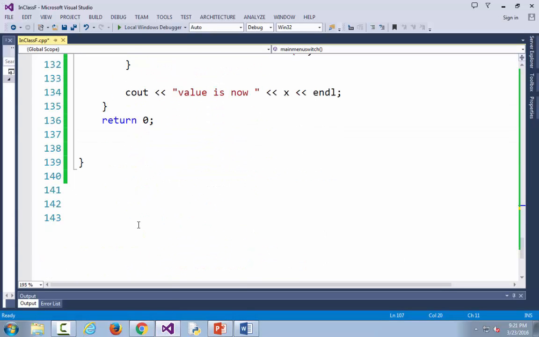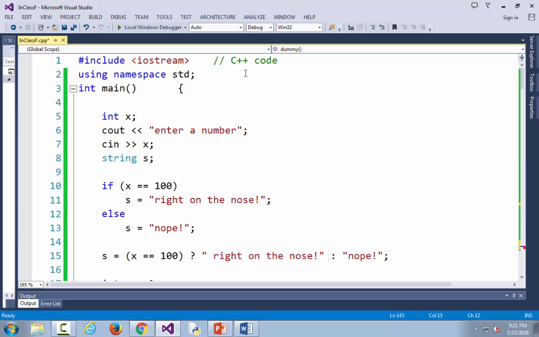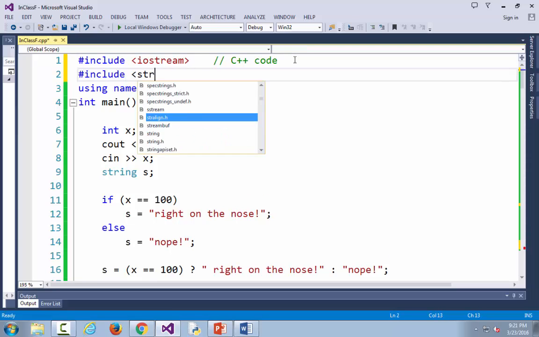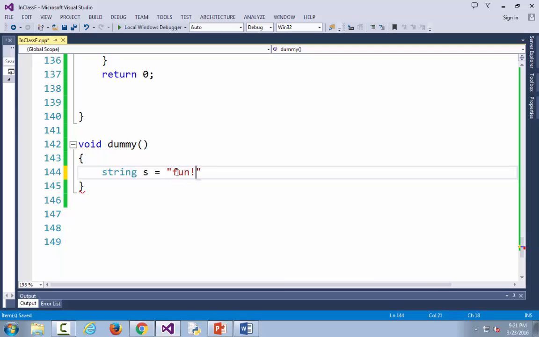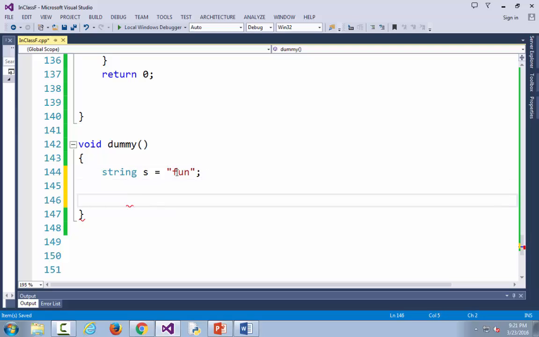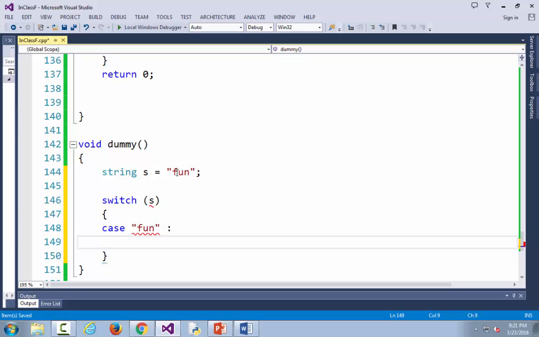So I'm going to write a little dummy switch statement, void dummy, parentheses. I'm going to make a string that contains s. In order to use string, I better include string up here, #include <string>. And it's equal to a word like fun. I'm going to try to switch on that string. Switch on s. And if s is equal to fun, we're going to print something out. Like, yay, I love fun. Fun is awesome. It's already given me underlines. I know this is not going to work.